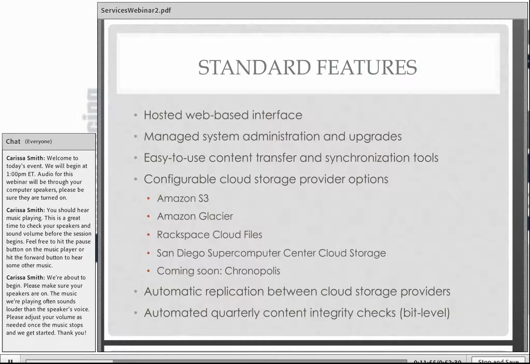Delving into the standard features, so I just summarized some of the high-level benefits as I see them, but I'll delve into the actual features of the service now.